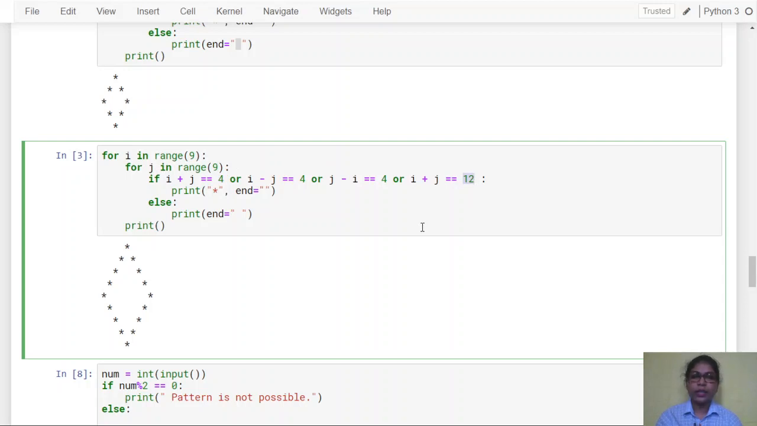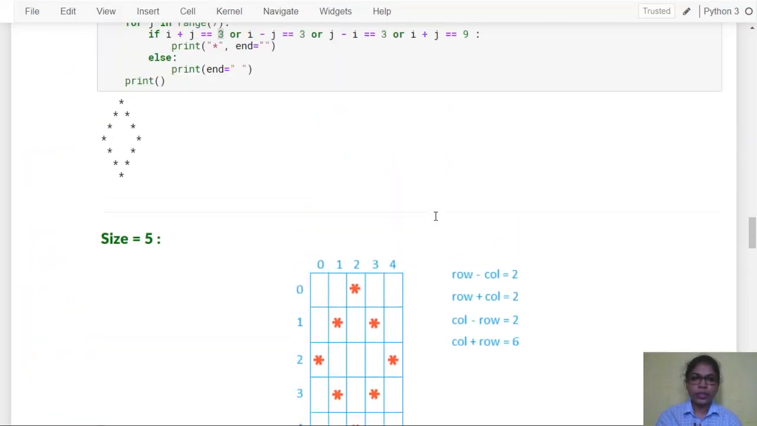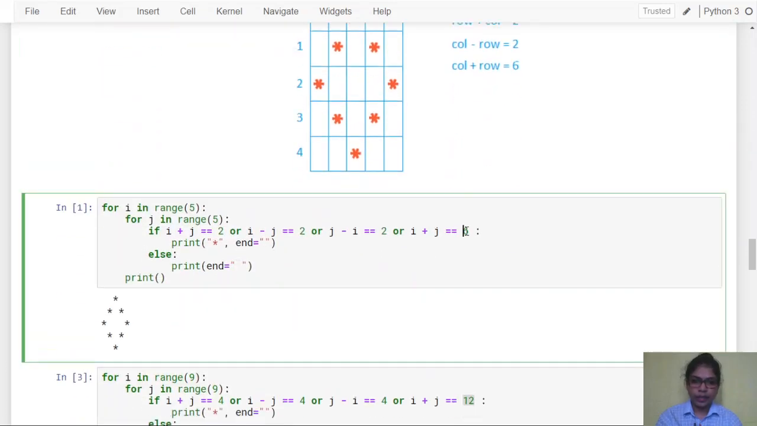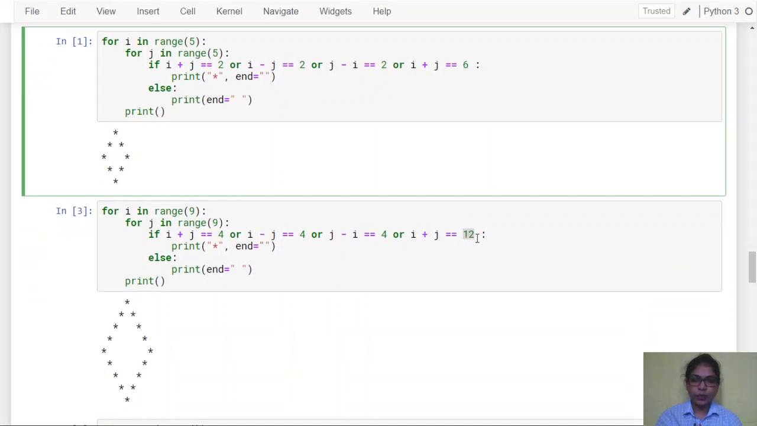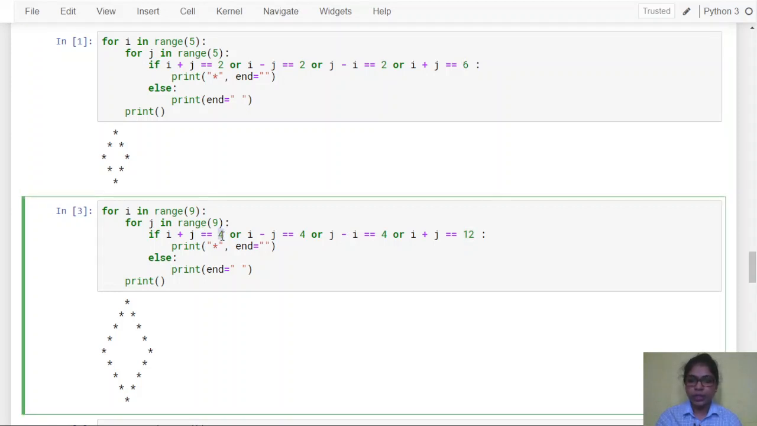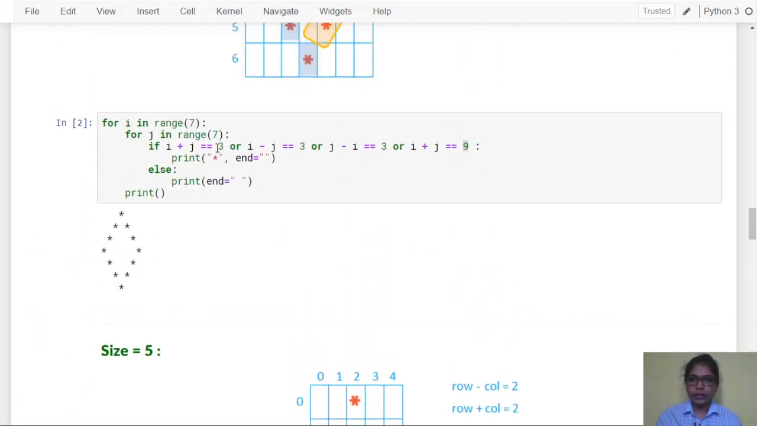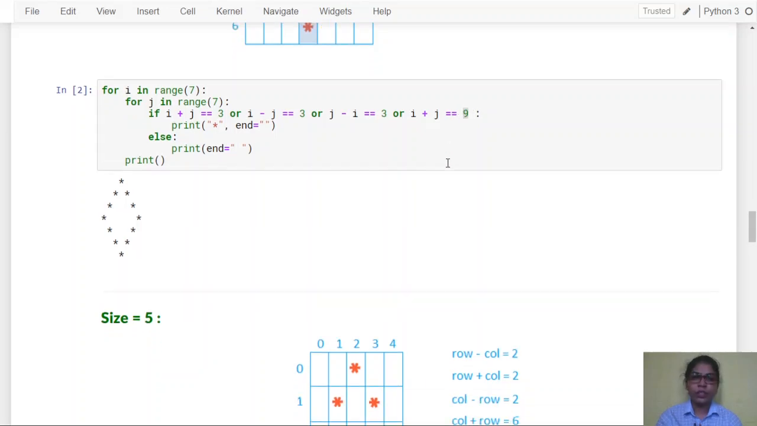So it is like row plus column. You can see for 7 there is 9, for 5 there is 6, and for 9 there is 12. If you notice, these numbers are multiples of 3: 4 into 3 gives you 12, 2 into 3 gives you 6, and 3 into 3 again gives you 9. So in this way you can calculate this number also. Now we will have one generalized program.